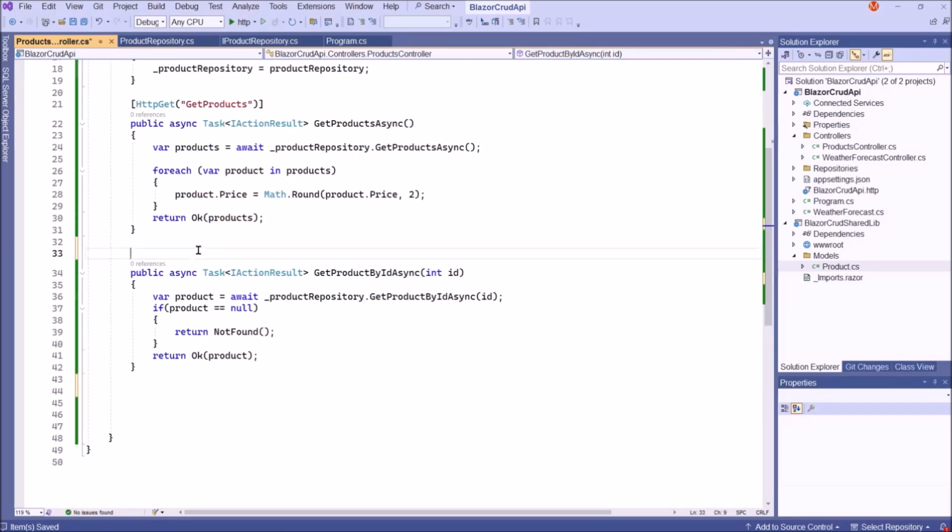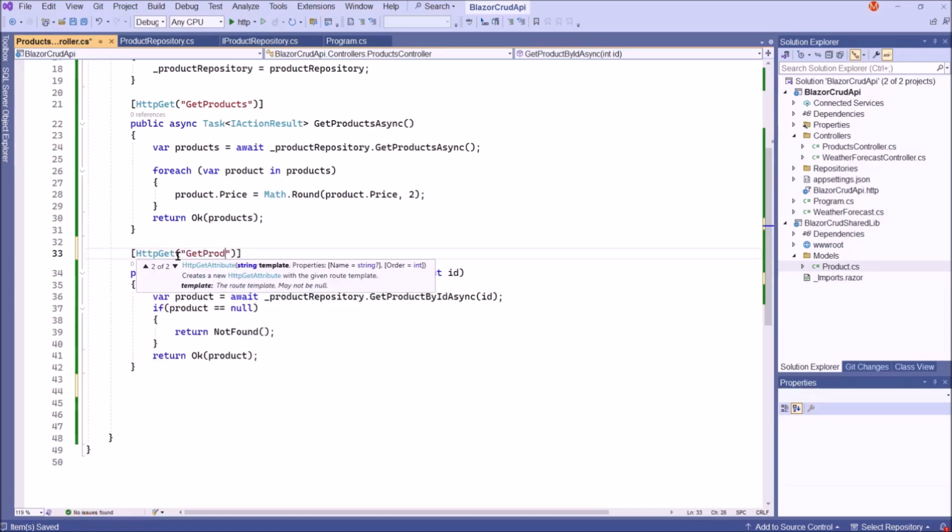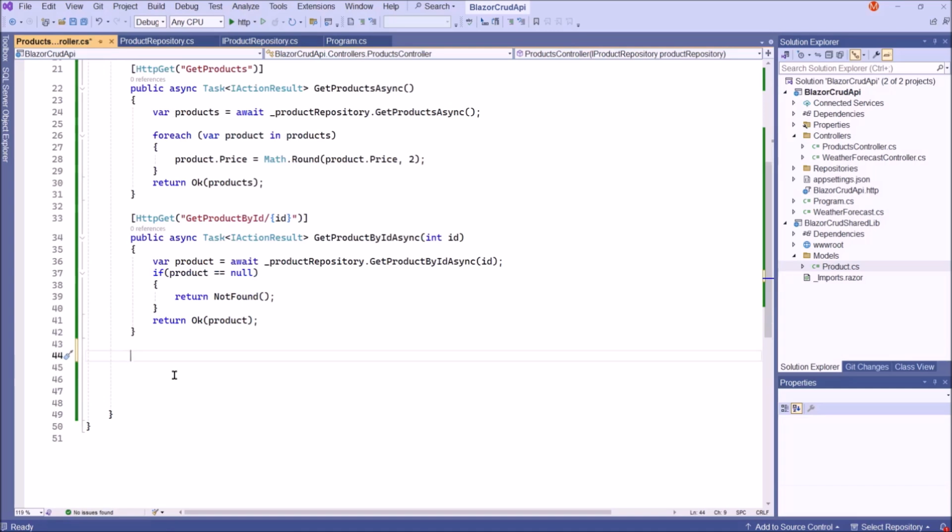Okay, we need to add the endpoint here. This is also a get method. Get product by ID. Then, because we are going to pass the product ID from the UI, therefore, save this. Then we are going to implement the third endpoint, namely the add product endpoint. Of course, that's HTTP post, therefore HTTP post. Okay, let's name it add product.